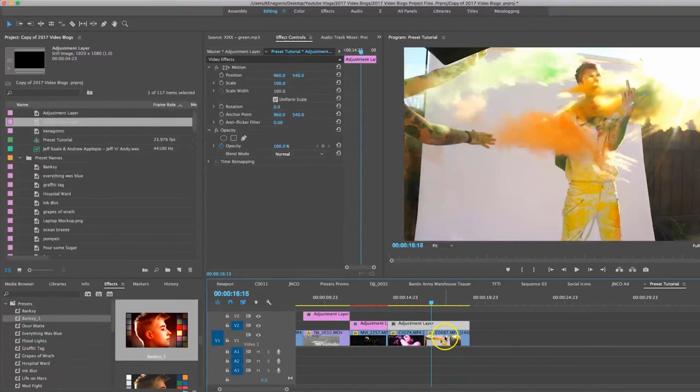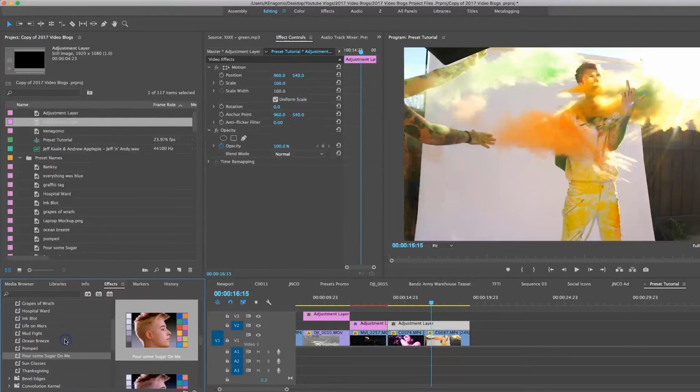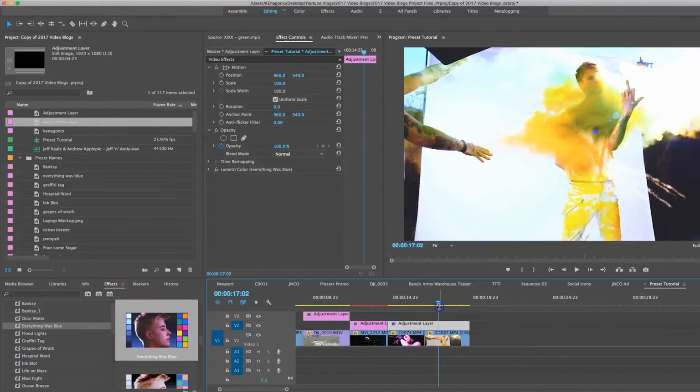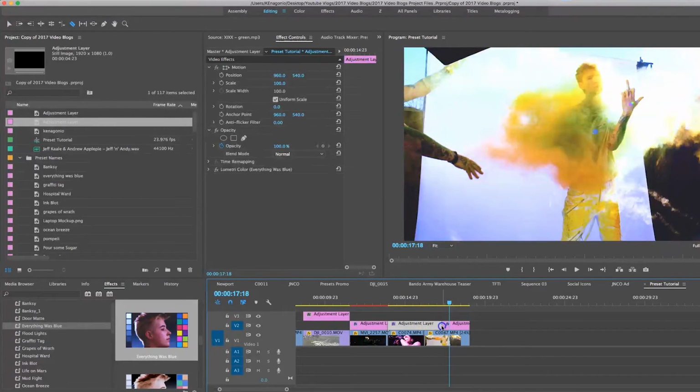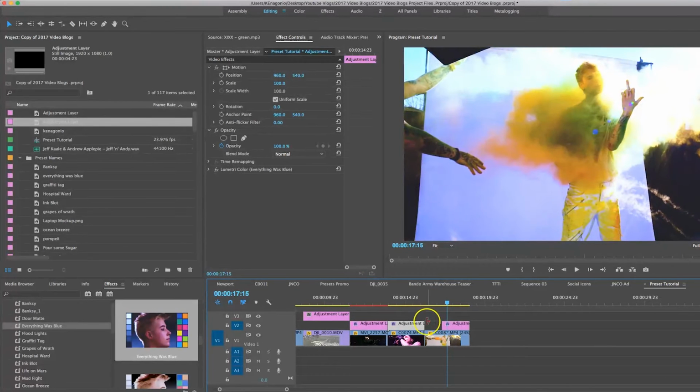For this shot, I would want to make these greens and yellows pop, and I would want to make this white brighter. So for that one, I'm going to use, which one did I use? I think I used everything was blue on this one. Yeah. So that makes this shot super contrasty. So we'll show you before. So this is before, after, before, after. So it makes those colors pop a lot more.